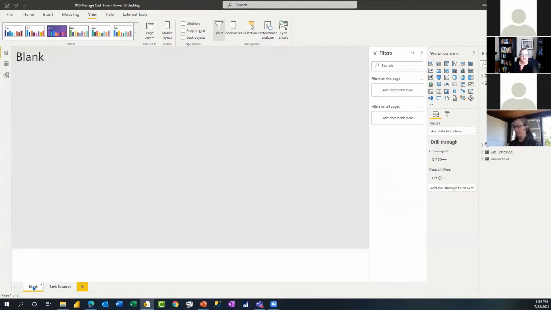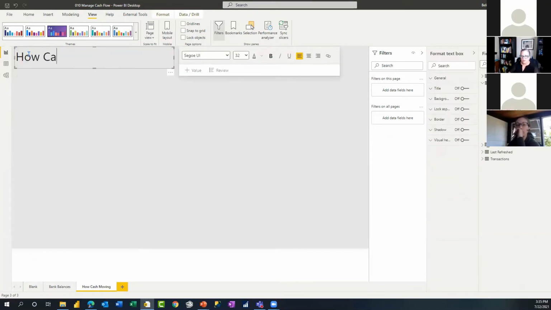So I'm going to come back to my blank template, duplicate again, and I'm going to call this one how cash is moving, because we want to see how cash is moving through our organization.